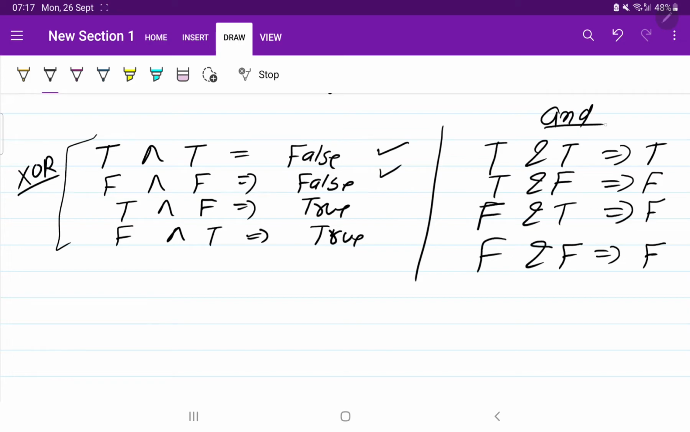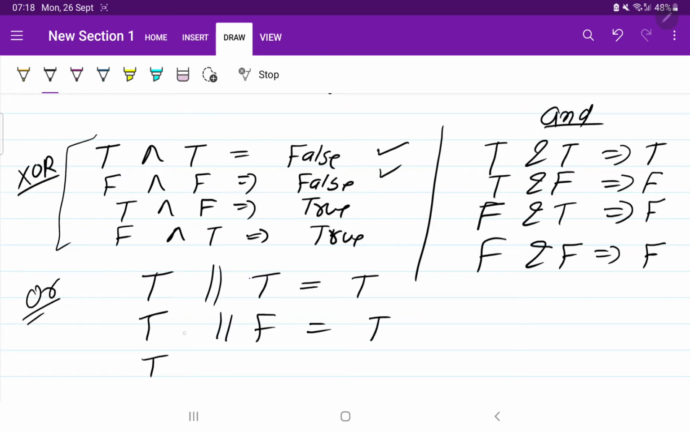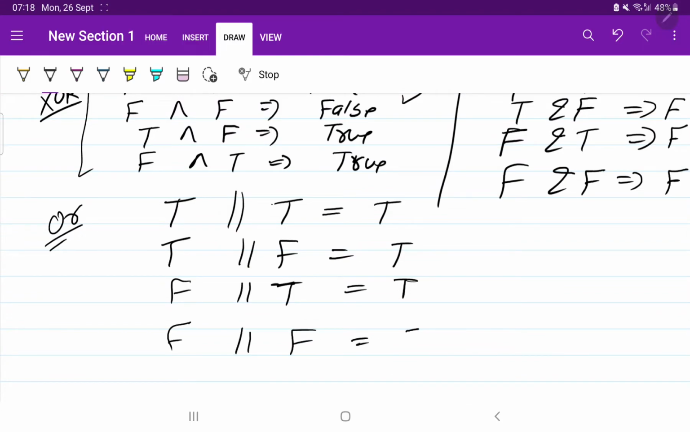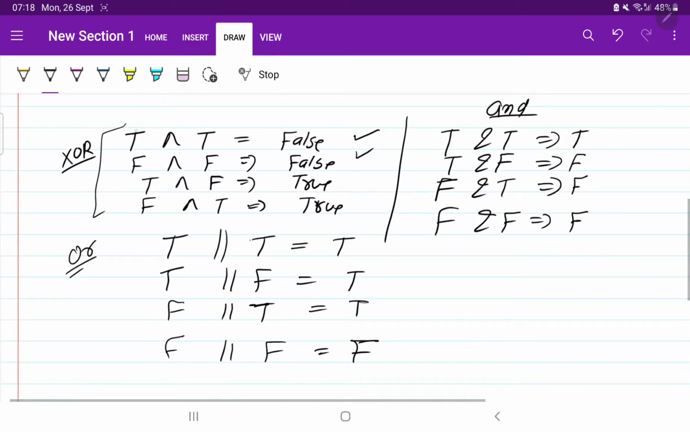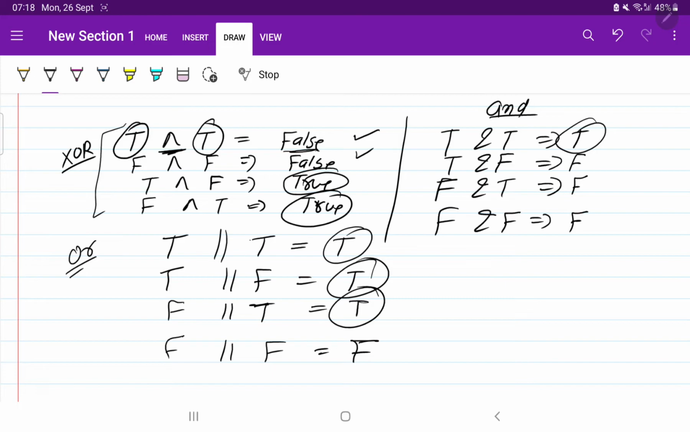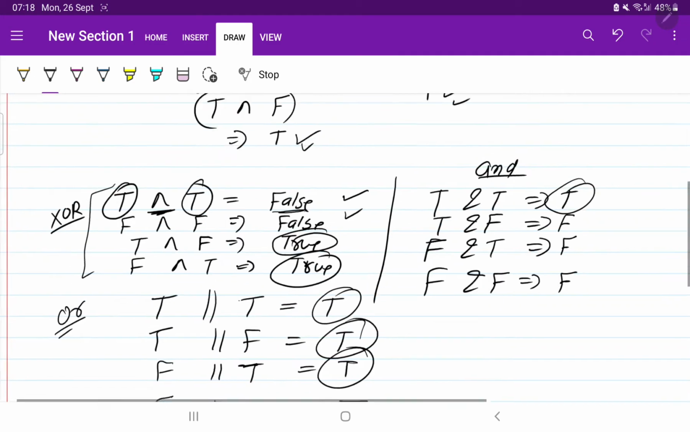This is for AND, and for OR, any one of them can be true. So true OR true is true. True OR false is also true. False OR true is also true, but if both are false, at that time it is false. So this is the first expression, this is the second expression, and if you apply XOR between them, you are going to get false. Finally, the final answer we want should be true. So like this we have to think.